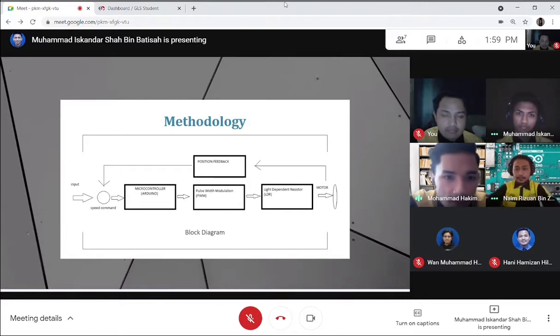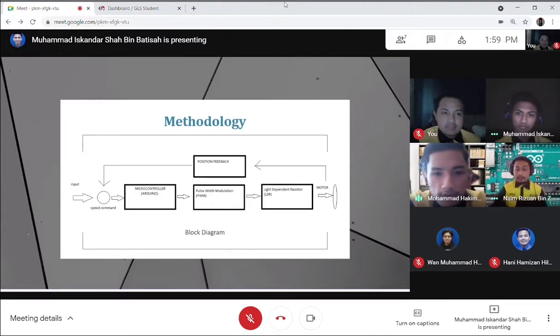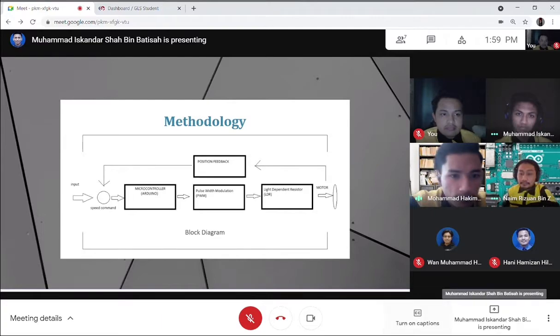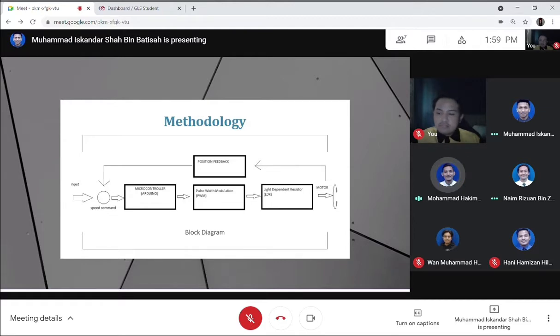So for the block diagram, we have input which is 10 volt DC voltage. After that, microcontroller, we have three conditions: press C for clockwise, press A for anti-clockwise, and press S for stop. So the program will give order to PWM, which is pulse width modulation, and PWM will give order to the motor to move either clockwise, anti-clockwise or stop.